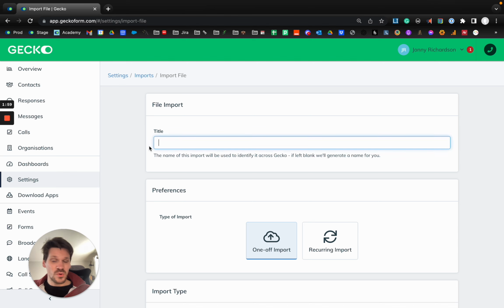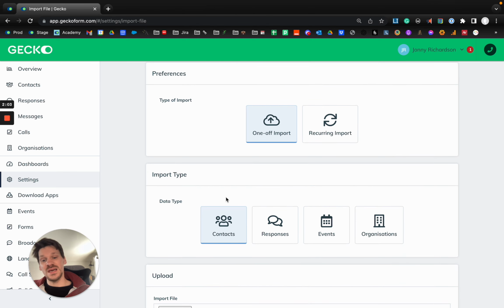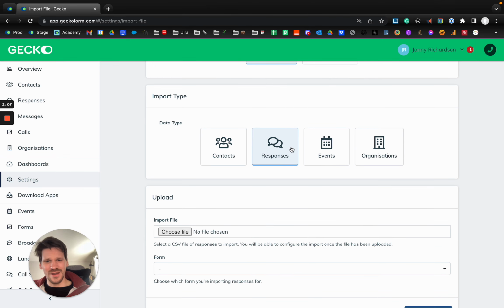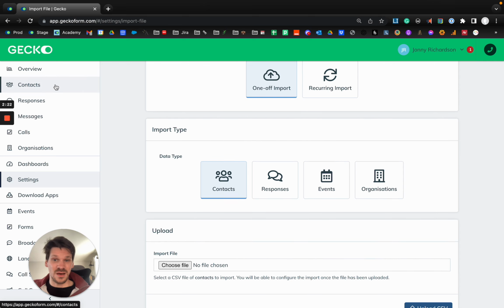In terms of the import, then, we would need the title of the import, a one-off import, and it would be a contacts import. Of course, you could get meta and decide to run a responses import through a form, which is then going to create contacts off the back of it, but let's keep it simple and say a contacts import to begin with. Just make sure that in your CSV file that you're uploading to Gecko, you have the full name and the email address information that we can use to determine if it's a match or a brand new unique contact.